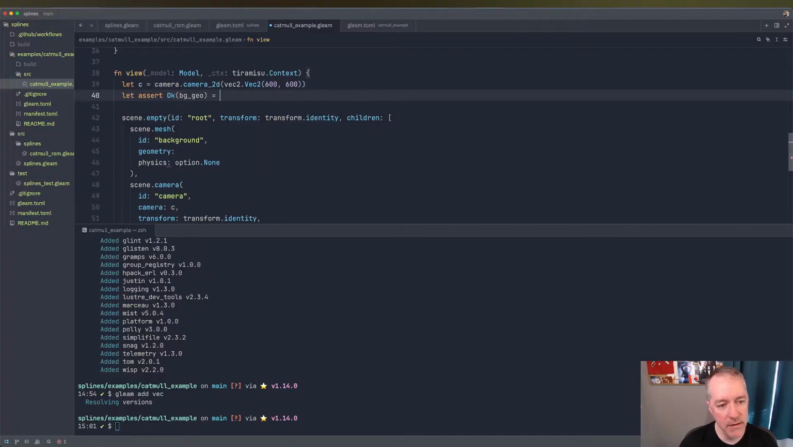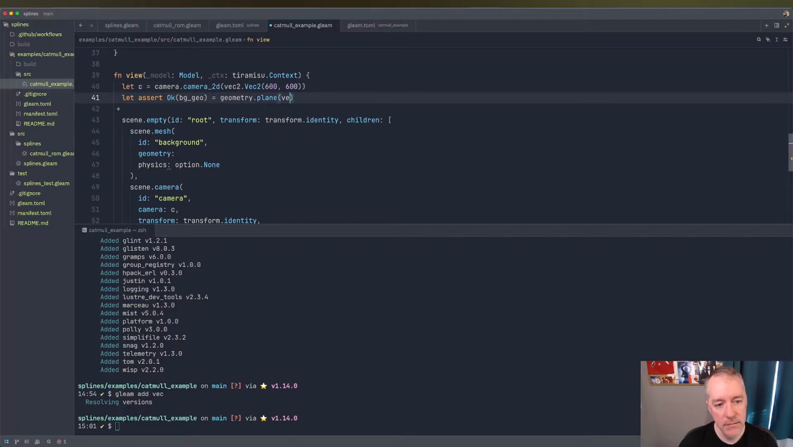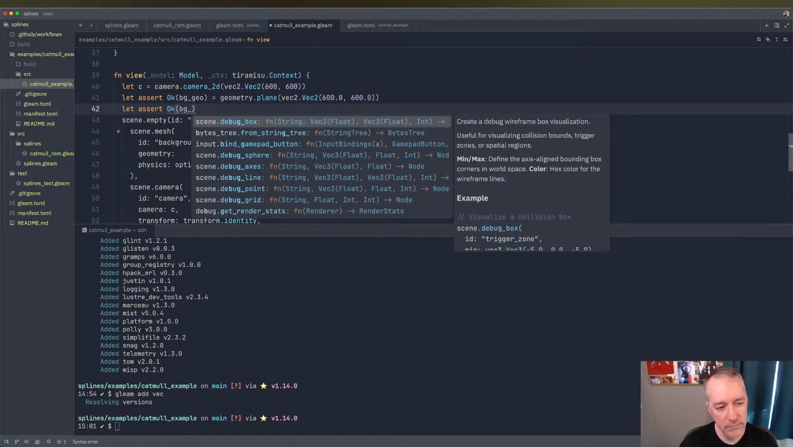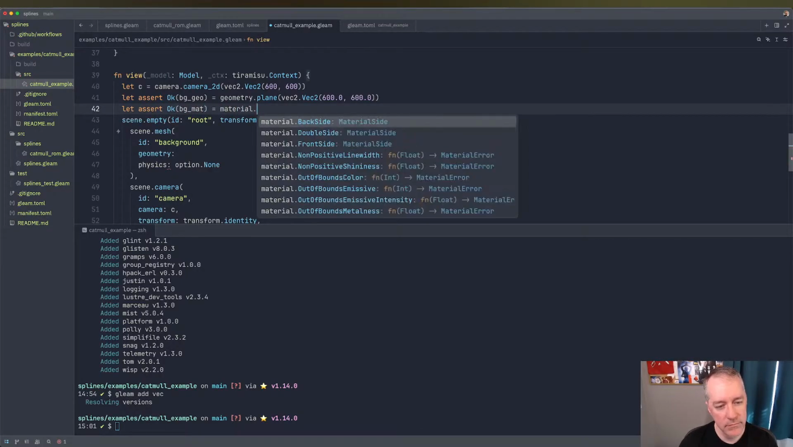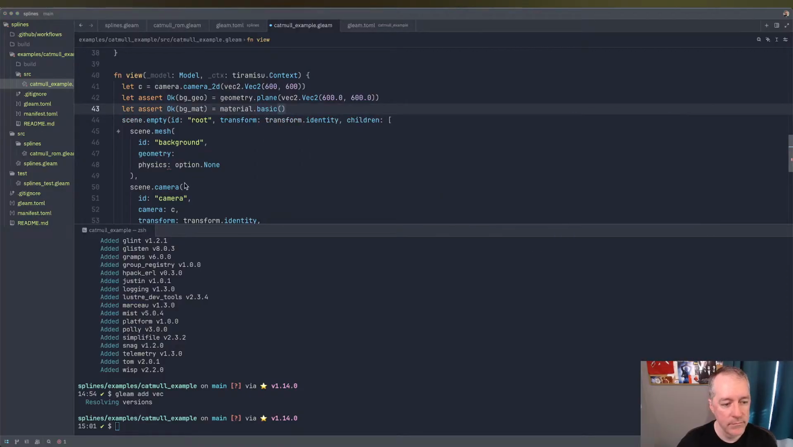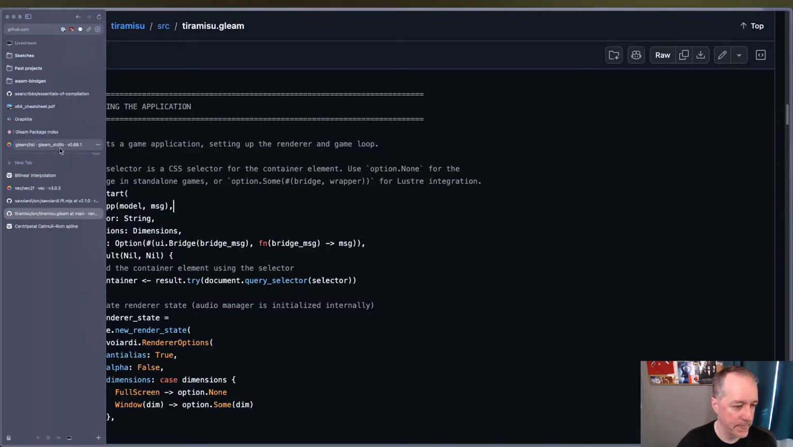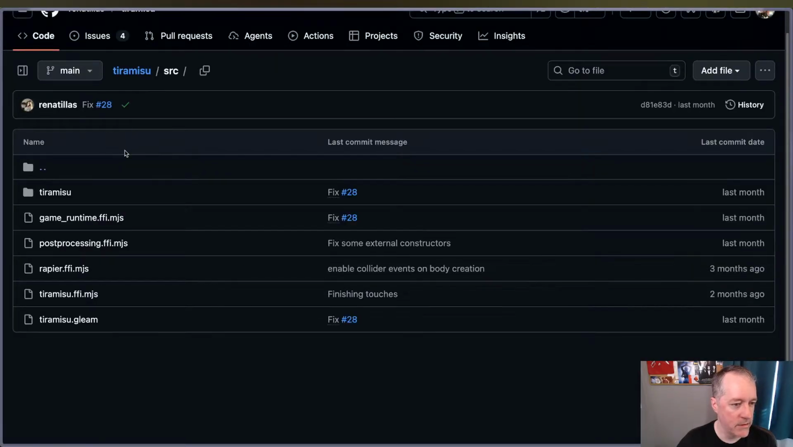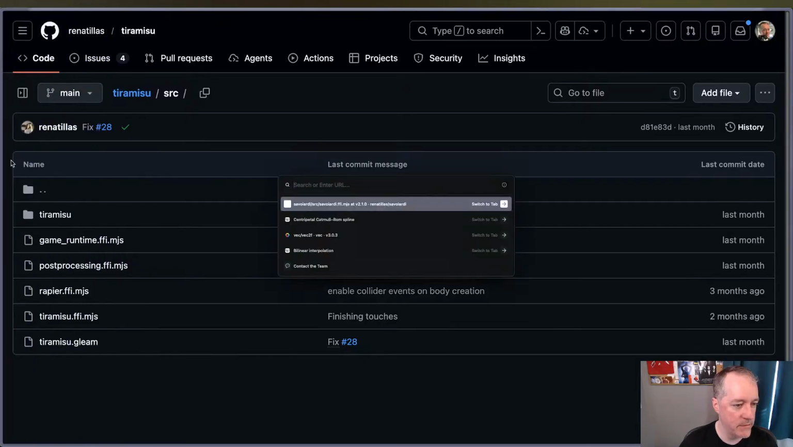And we're going to make a plane. Yep. Just make it cover the whole screen. Okay. I need to stop looking at the source. I need to look at the docs because the docs will be more helpful.